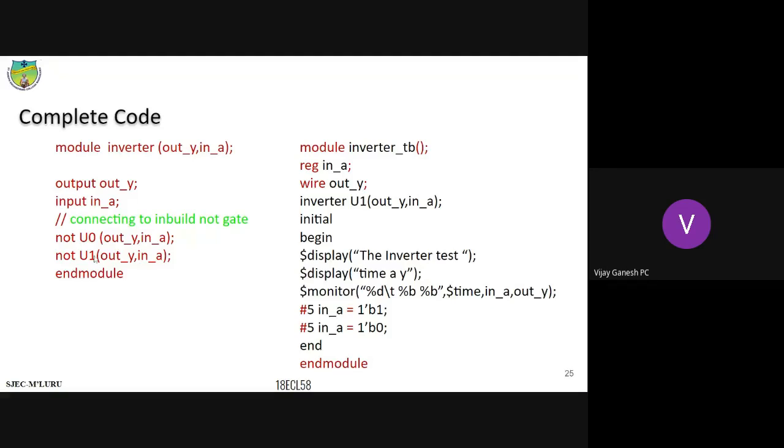If I want to delay here, then I have to use the hash symbol. Then it will delay. But without it, it will not delay. There's another technique to delay the output side as compared to the input side. That will be taught when you go for the further programs.